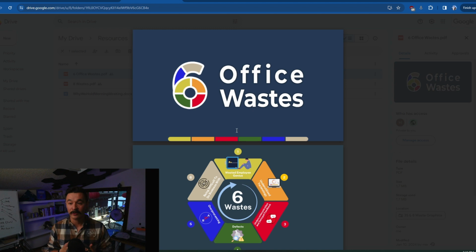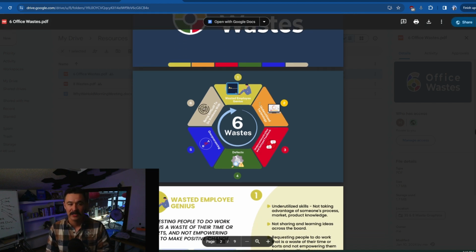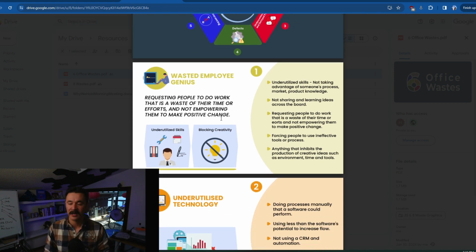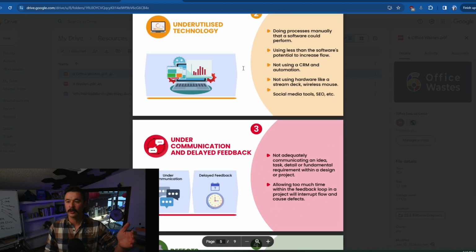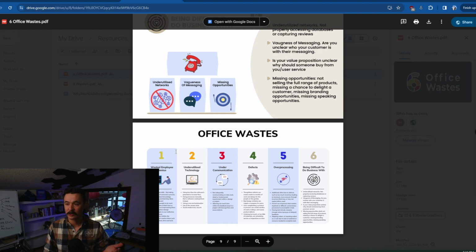Or if you're in a software company, you don't make things. Predominantly, most of your work is on a computer. This is a great way to do that. So you can check out the 6 office wastes here. It's in a story format. It starts up here at Wasted Employee Genius, and it goes all the way around, right? And I can do a deep dive into these, but I'm not gonna do that in this video. This is just where to find the tools. All right, so you look through there. Same thing, if you wanna focus on one, and then at the end, there's a little cheater page that has all of that info.